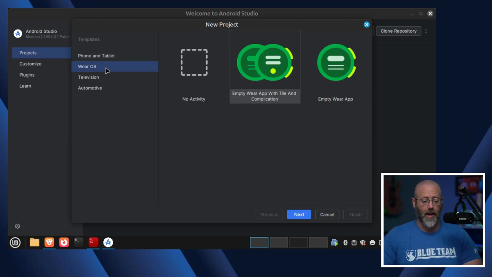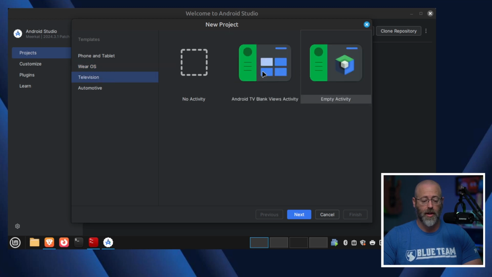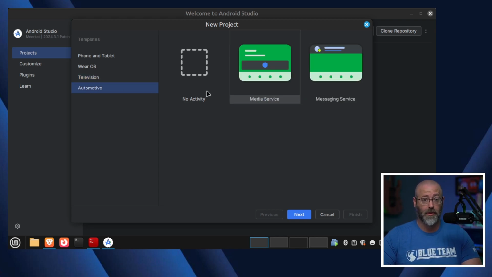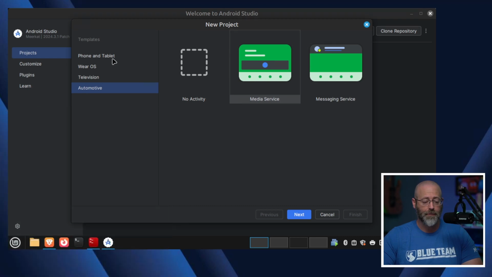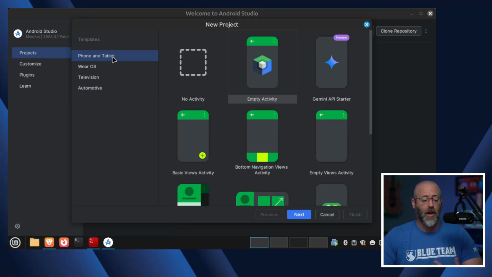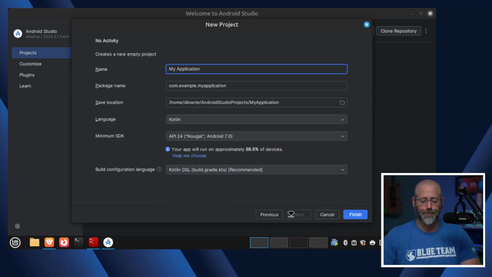I can go to Wear OS, so if you have watches or something to that effect, maybe you're running your application on a television that's running Android, right? There's also automotive stuff. There's a lot of power within the Android SDK that you could play with and learn about and maybe find a passion for. But for our intents and purposes, I'm going with phone and tablet, and I'm just going to go with no activity, just a really simple one, because I just want to show you the emulation part. So I'm going to click that and then click next.